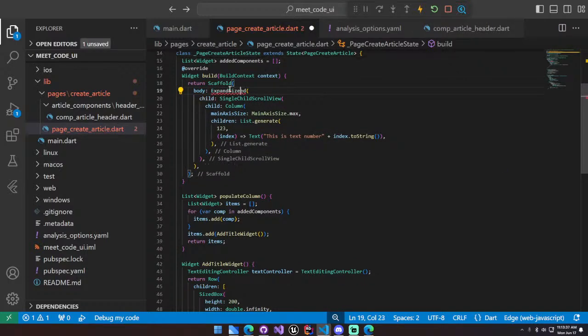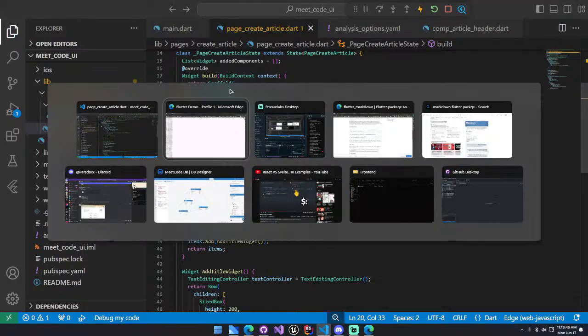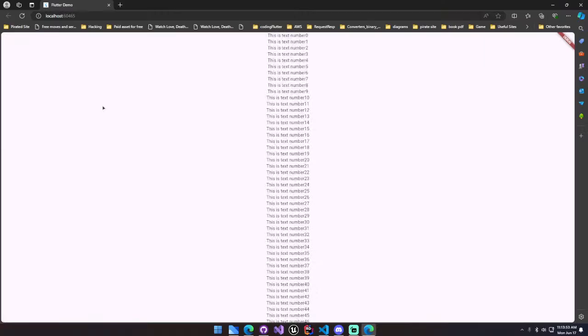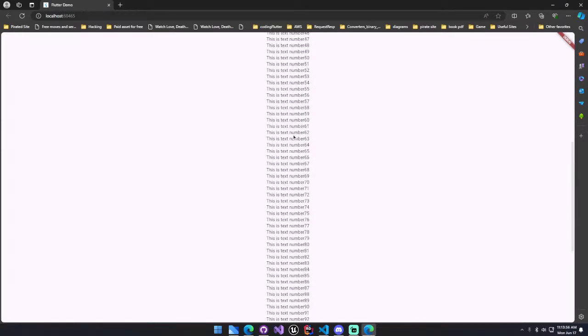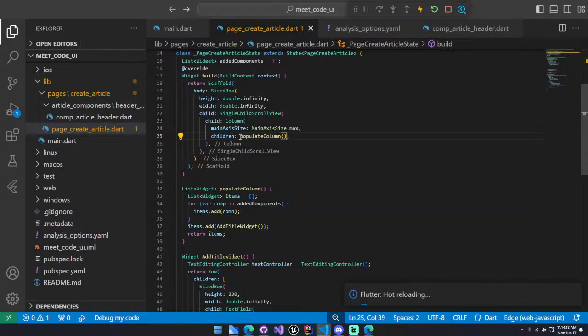Let's make it a sized box. And its height is going to be double dot infinity. I think this is gonna crash the whole program, or maybe not. Okay, and then we have our width is also gonna be double dot infinity. So it's gonna expand the whole way through from the left to right. You can see the scroll wheel is on the right side now. Okay, so we have our item that we are looking for. We have our column. We have the children. For now, we are generating stuff, but now we wanna do a populate. Okay, this is gonna populate stuff.